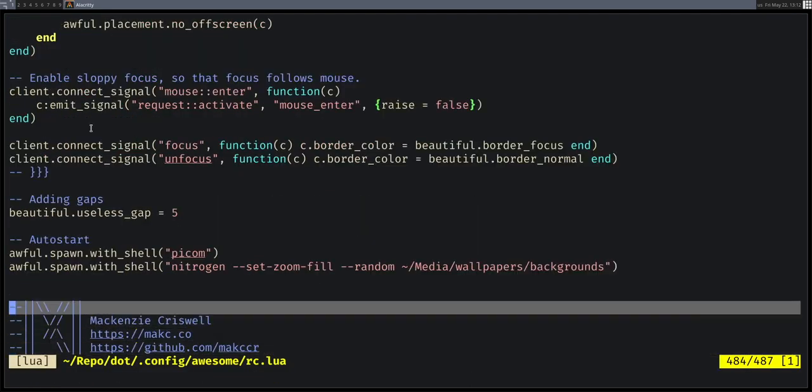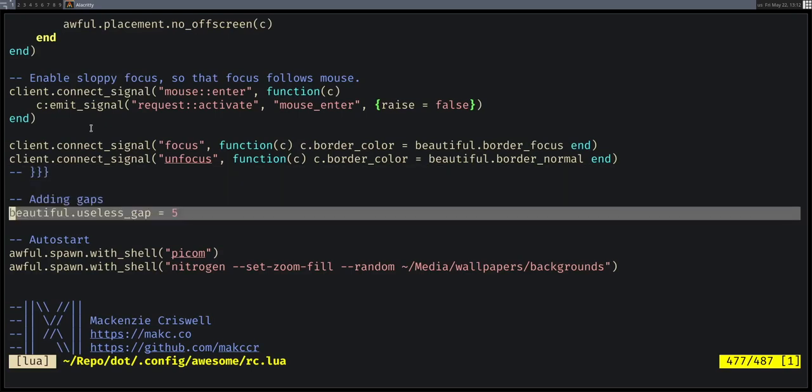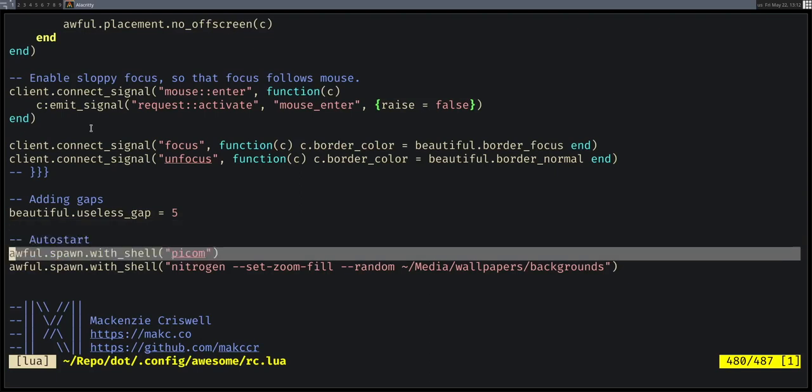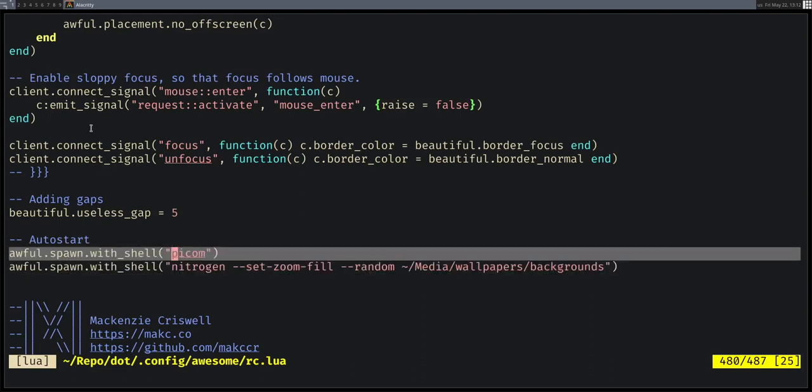All right, so we'll go down to the bottom and you can see here I have two commands started. Well, the first thing is if you want gaps, just add this thing right here, beautiful.useless_gap equals 5. But if you go into autostart, you type in the command awful.spawn.with_shell, you can just literally run different programs to start with the shell. And so one is called Picom, and the other is a program called Nitrogen with some options here. Now, Nitrogen is a wallpaper drawer type program. It'll just throw up a wallpaper for you. And Picom is a sort of compositor renderer that will allow us to get some transparency.